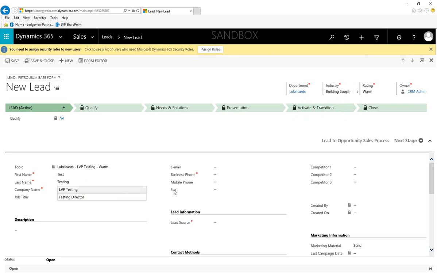So I'm just going to put in job title. I'm going to put in a test email address. And then because it's required, we're going to put in phone number. And then you can also put in mobile phone and fax. Now, because I put in department, lead source now has these pre-selected options for me to choose from for lubricants lead sources. And I'm going to go with bid list.